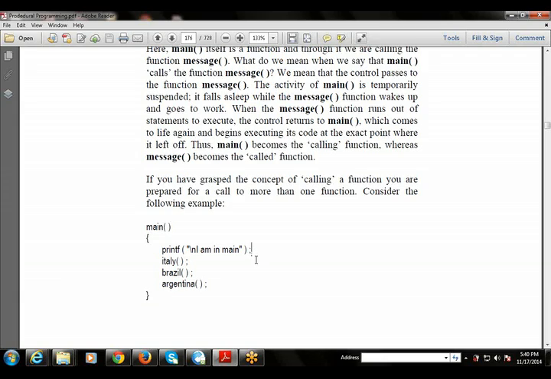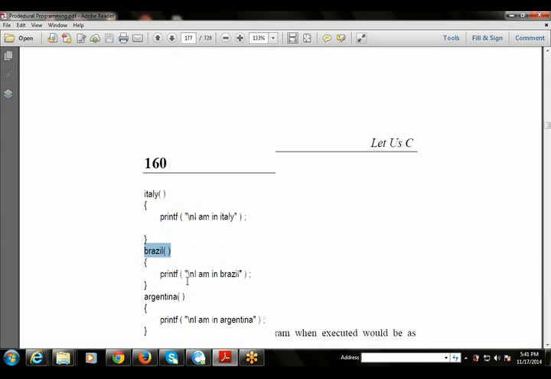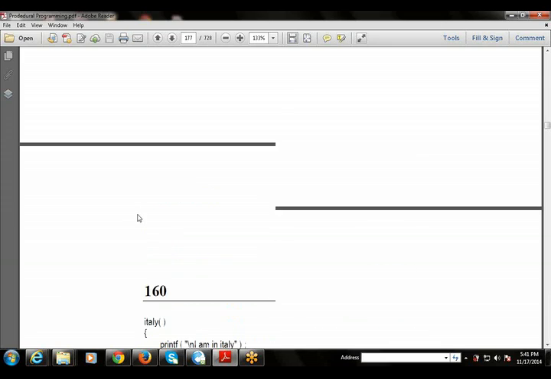Then go to the next line, that is a function call, the Italy, then Brazil, then Argentina. Now this is the definition of the Italy, that is printf "I am in Italy". There is a curly brace start, there is a curly brace close. Then the next part is the definition of Brazil, that is "I am in Brazil", then curly brace is open, curly brace is close. Then next Argentina, curly brace is open, printf "I am in Argentina", curly brace close. These are the three parts, three definitions of Italy, Brazil and Argentina.